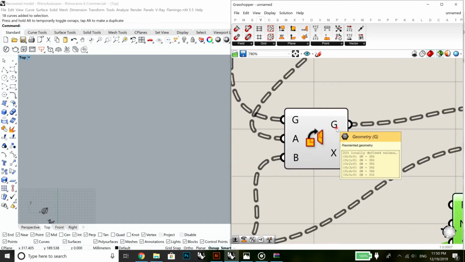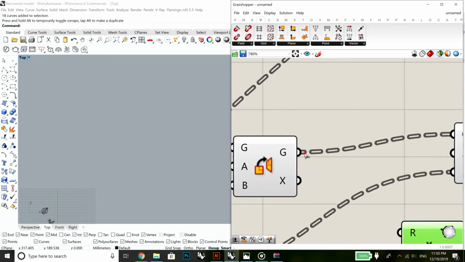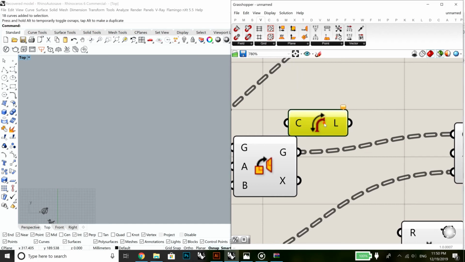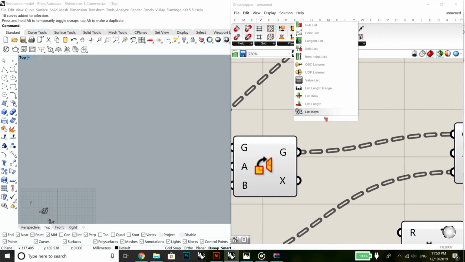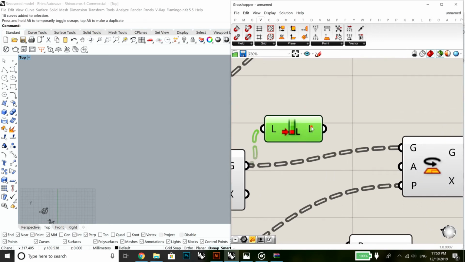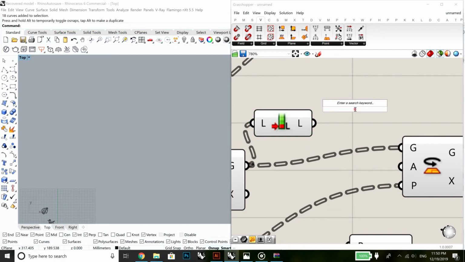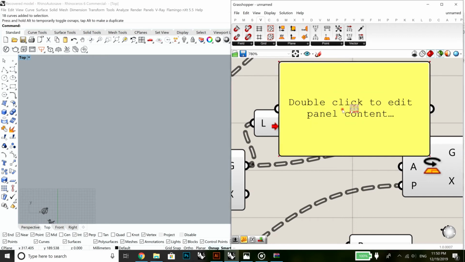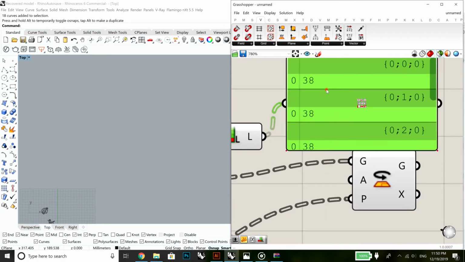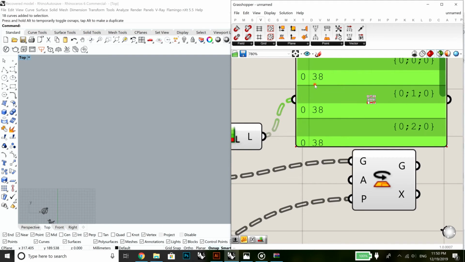30, 30, and the last is 35. So I need to bring that. So I need list length. Oh, not this. List length. This will give you the length of each list. If you double-click here or on the right panel, no difference for that. You're doing something like this. If you plug this, it will show you the length of the list.